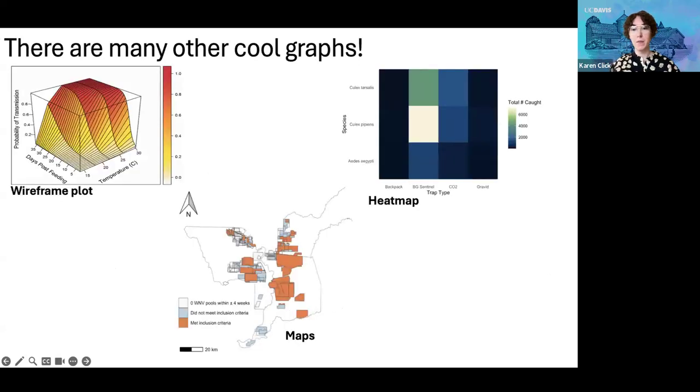And this is a note to say there are many other cool graphs. That was a quick run through of some basic graphs that you can use to look at your data, but there's lots of other options. And just to give you a quick overview of a few other options, we have this wireframe plot on the upper left, which is a way to look at 3 variables at once.